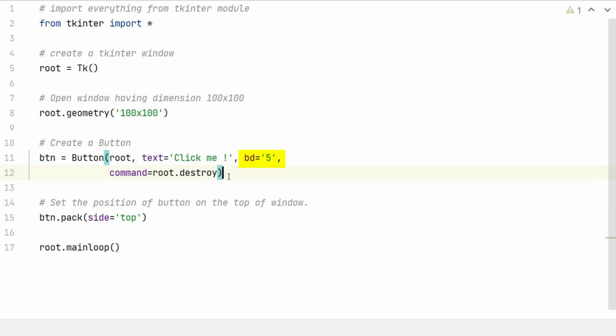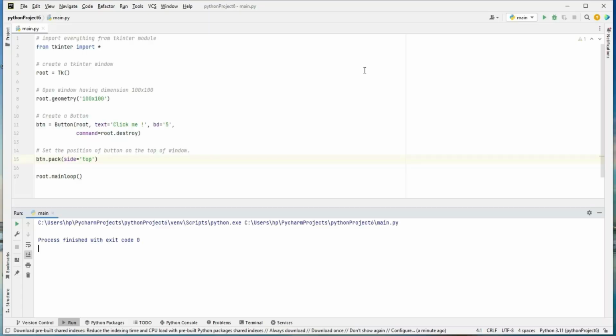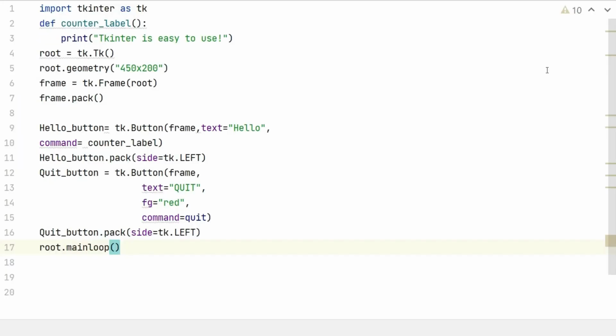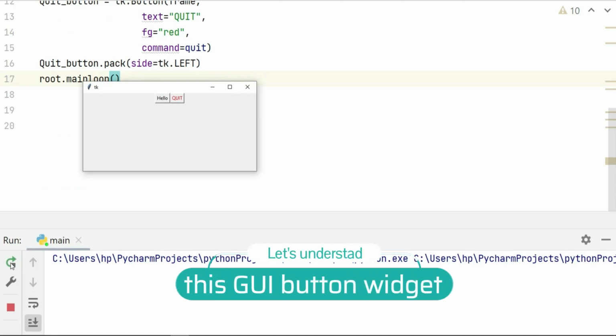The border size is set to 5, and the command executed when the button is clicked is set to root destroy. This means that when the button is clicked, the destroy method will be called on the root object, effectively closing the GUI window. This code creates a window that has two buttons labeled hello and quit.